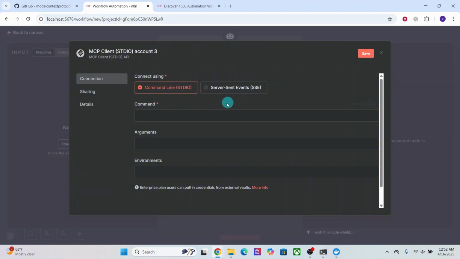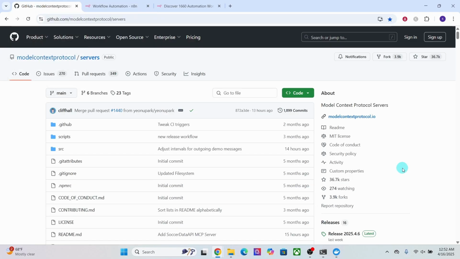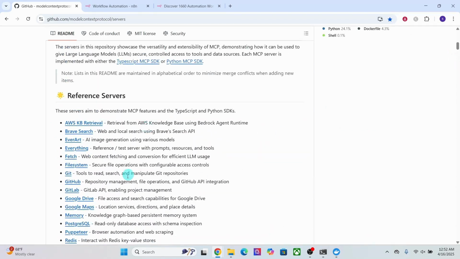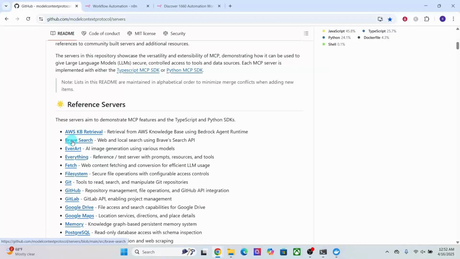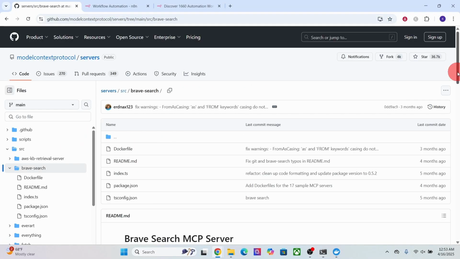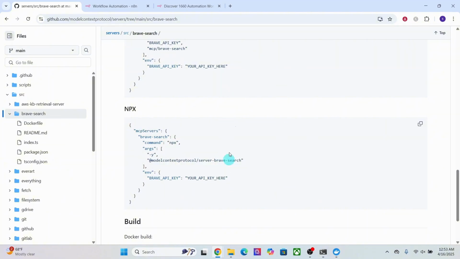The reason this is important is not all MCP servers on the GitHub repository support SSE connection. As we scroll down, you can see there are several MCP servers here and new servers get added here. If we click on any one to see further details about that MCP server, let us scroll down, and here you can see this is the way you can connect to the MCP server. This does not include the SSE connection. This means that you cannot connect to this MCP server using the native MCP client tool, but you will be able to connect with the community MCP client tool.